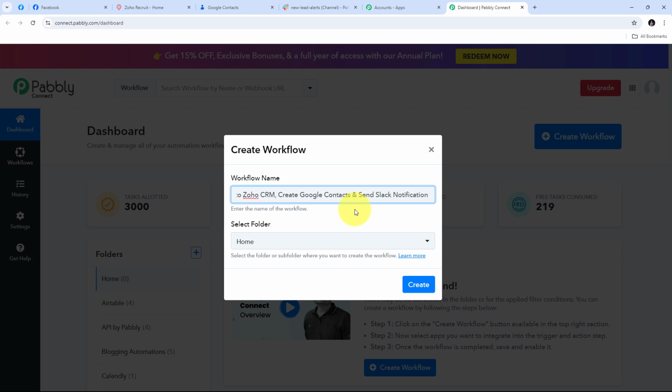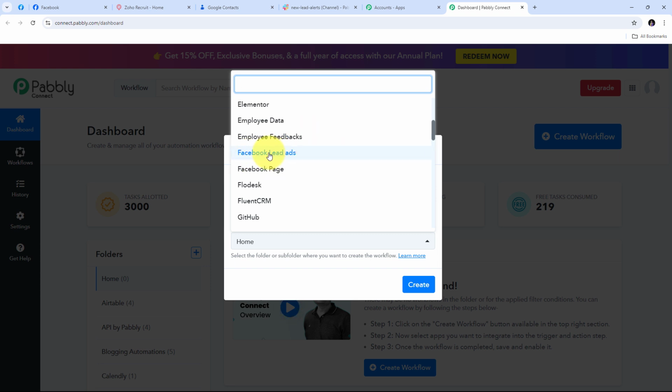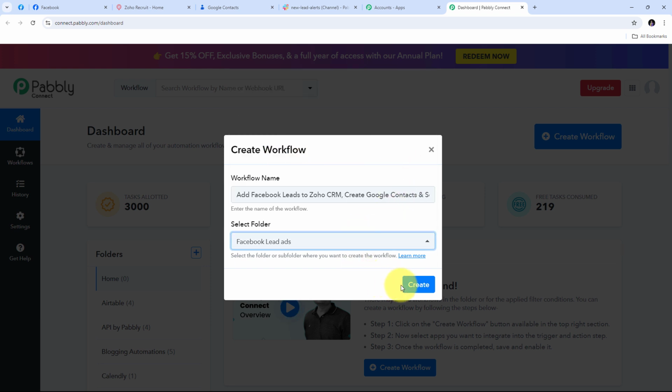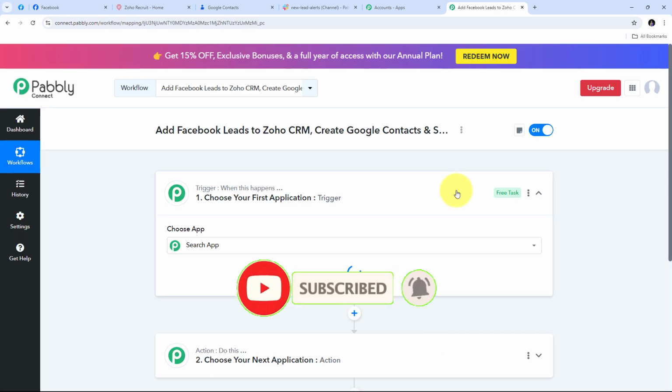So this is my objective, and now I need to select the folder where I want to save my workflow. So I'm going to open this tab, and here I will find all the folders that I have in my Pabbly Connect account, and I'm going to use this particular folder of Facebook lead ads. So I'm going to select this and click on create.